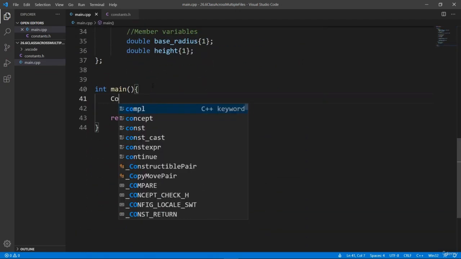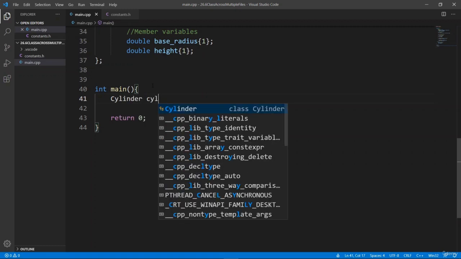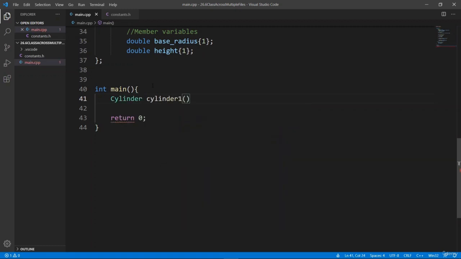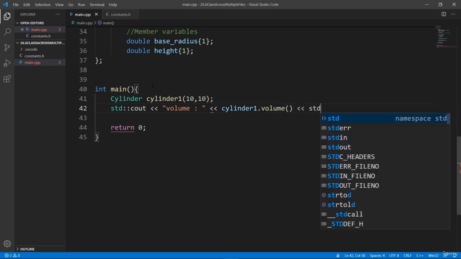Let's try and set up a cylinder object. We're going to say cylinder1, and we're going to put 10 and 10 in as our parameters, and we're going to print the volume of this little guy. So this is easy to do now. We're going to say volume, and we're going to print that out, cylinder1, and we're going to call the volume method, and this is going to print our thing.